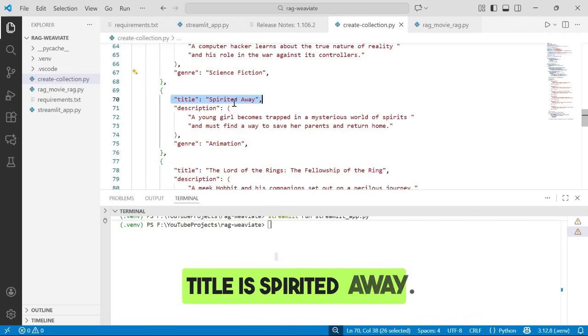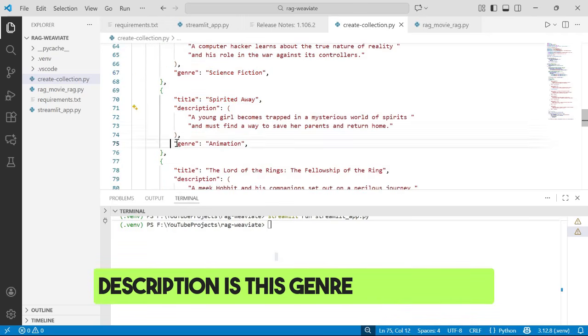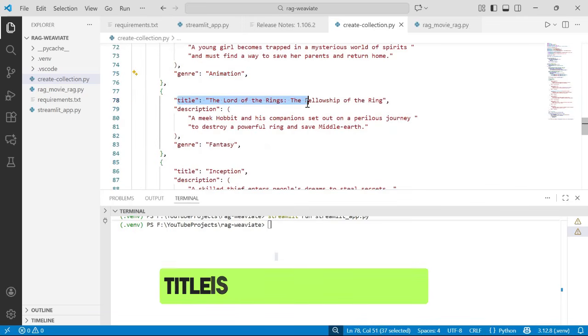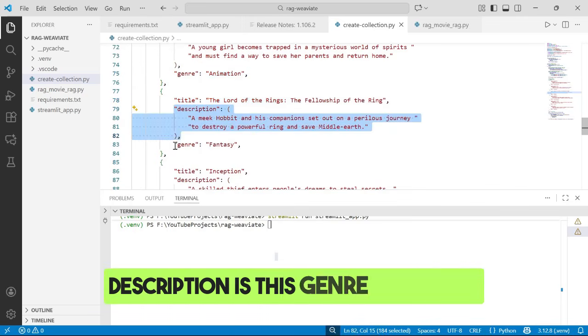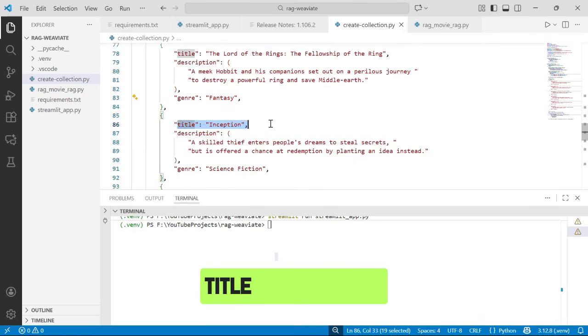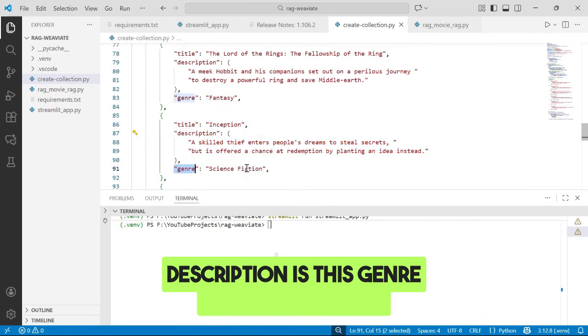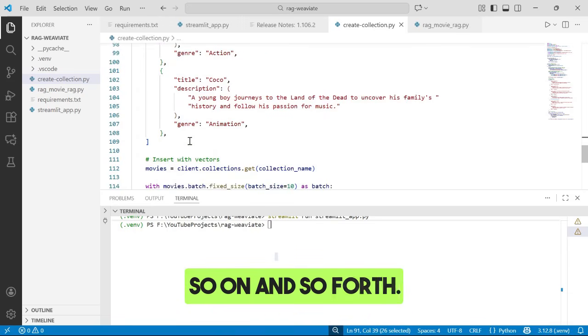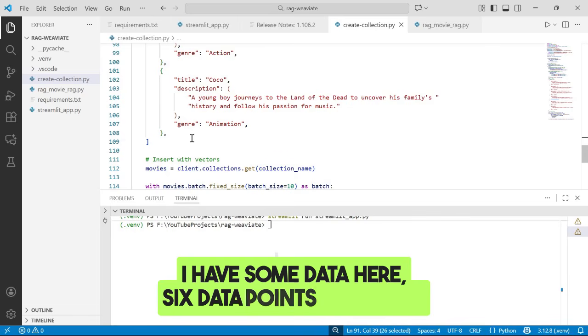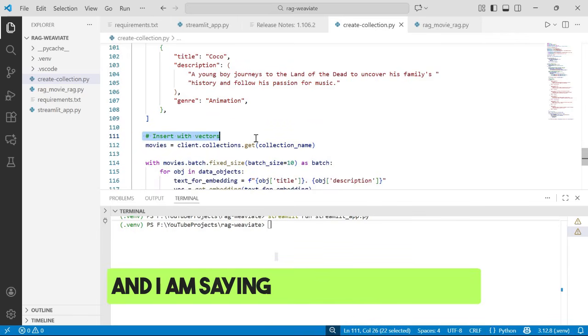Title is Spirited Away, description is this, genre is animation. Title is Lord of the Rings, description is this, genre is fantasy. Title is Inception, description is this, genre is science fiction. So on and so forth. I have some data here, 6 data points basically. And I'm saying insert with vector.